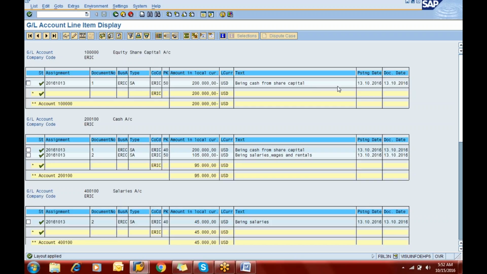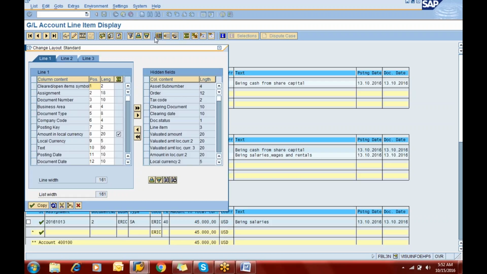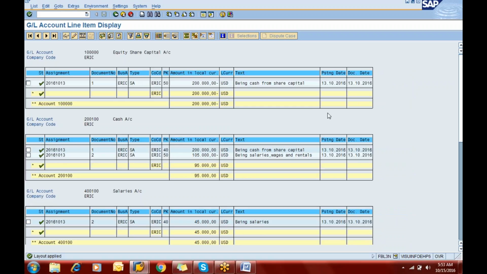Now if you want to increase or decrease the length of these fields, that can also be done. Again, for that you just need to go to the layout, and here you can see the length has been given for every field, so you can increase or decrease it. For example, the length for the text field is more than required. So we want to reduce it. Let it be 35 and then press enter. The system will reduce the length so that we can also add some more fields.